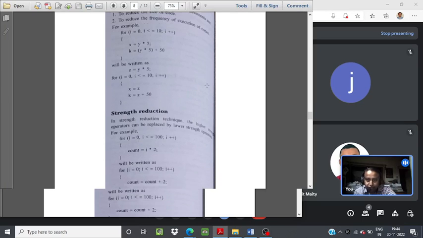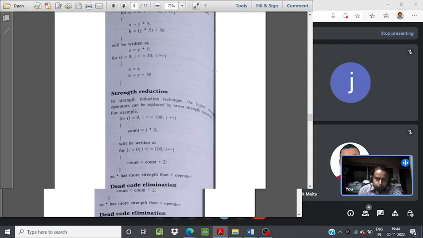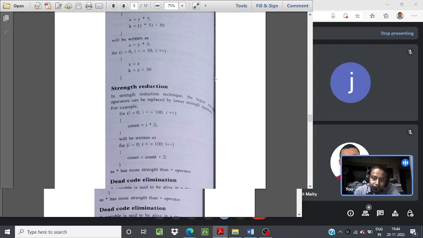Next is the strength reduction. In the strength reduction technique, the higher strength operators can be replaced by the lower strength operators. This is one example. In the for loop, for i equal to 0, i less than or equal to 100, count is equal to i star 2, and the same code is written as count is equal to count plus 2. That means star has more strength than the plus operator. So in this way, as per the strength of the operator, it will reduce the strength.